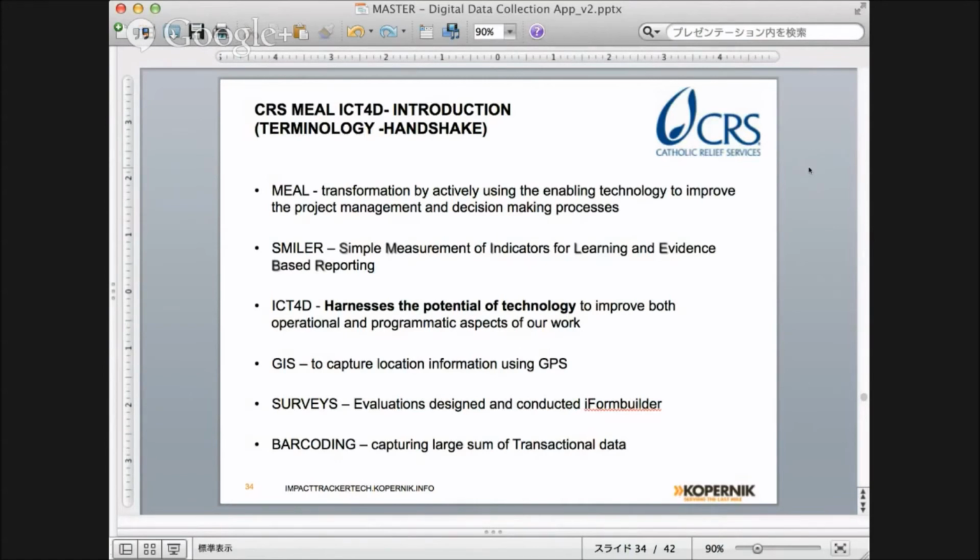With this strategy, we use technology to improve the project implementation, which improves the project objectives, and at the end, it improves the lives of our beneficiaries, the lives of the communities, and it builds resilience and capacity within the community. Can I move to the next slide, please?